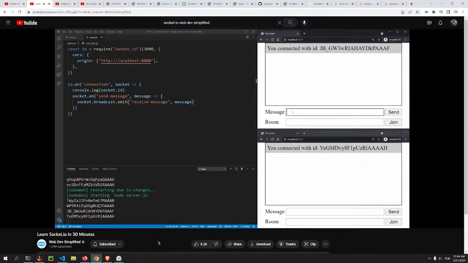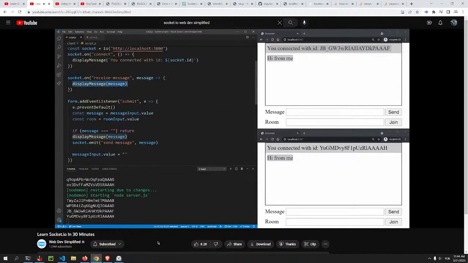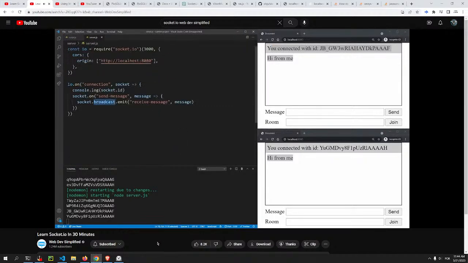Now if we save this, let's just refresh both these pages here. I'm going to send hi from me. You'll now notice it gets sent to both users, but it doesn't actually get sent to this first user, and that's because we're already displaying the message here, and it's not ever receiving the message up here. We're only sending it to every other user except for the one that we currently are. That's what this broadcast flag is going to do. Super useful in scenarios like this.